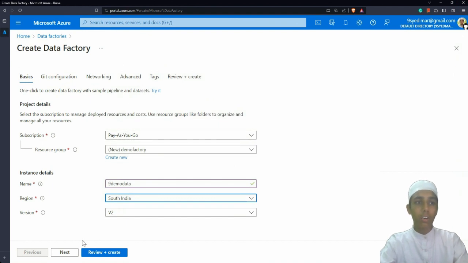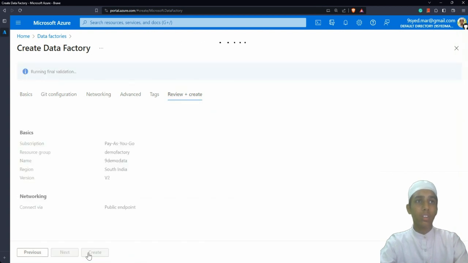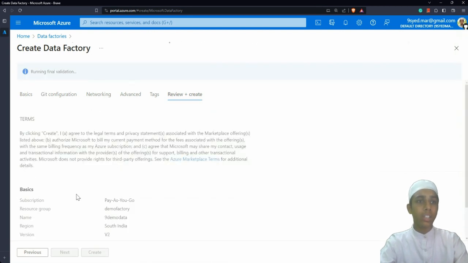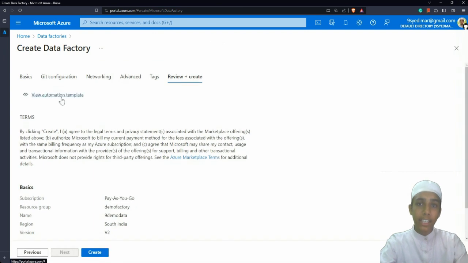Now I'm going to click on the review and then create. Let's click on this one. So right now we are not getting any errors. So before creating this, if you go to the git configuration, there you are going to get something called as the configure with the git later on. So you have to select that option because otherwise you're going to get some other boxes there. If we select that option, all of those boxes are not going to come here.